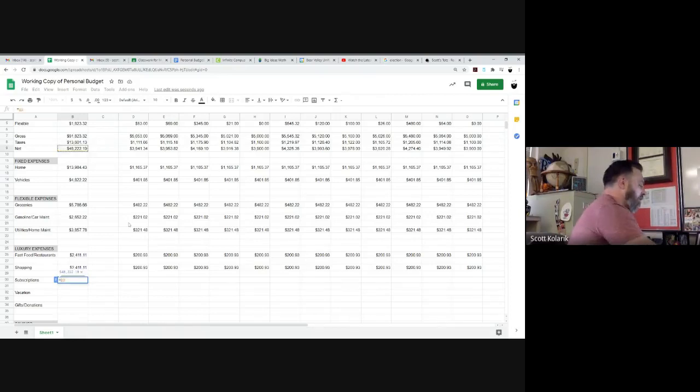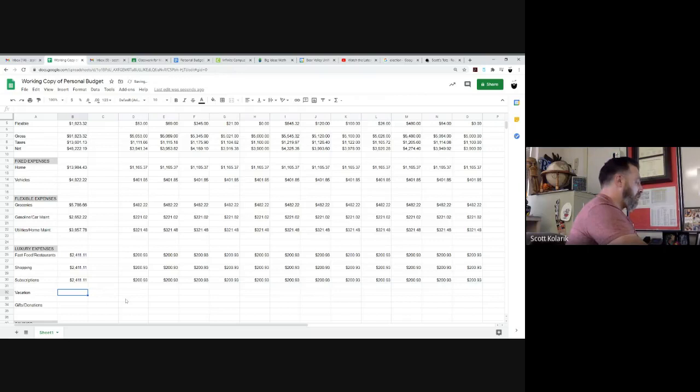Equals net income times 5%, or 0.05, being the decimal form, equals that box divided by 12. Right, lock in the calculator with the $ signs. Drag it through December. Great. Vacation, same thing. Mine's 5%. Yours may be different. Net income times my decimal version, 0.05 is 5%. And divide by 12 for the month by month. Lock in the calculator with the $ signs. Pretty repetitive.